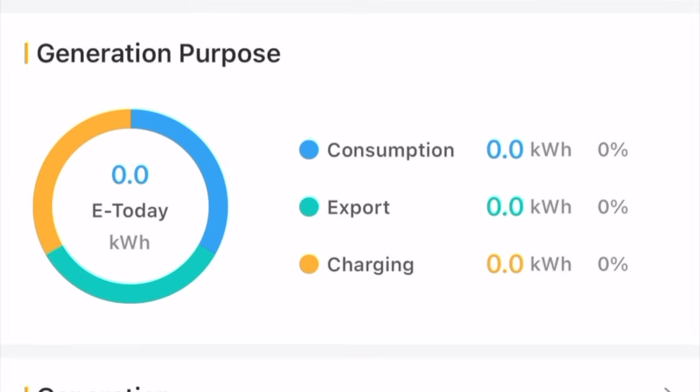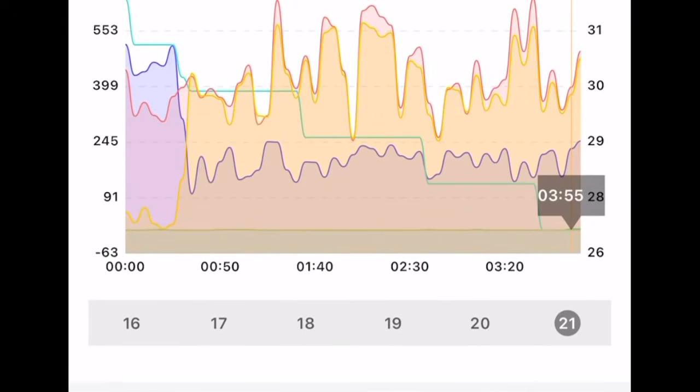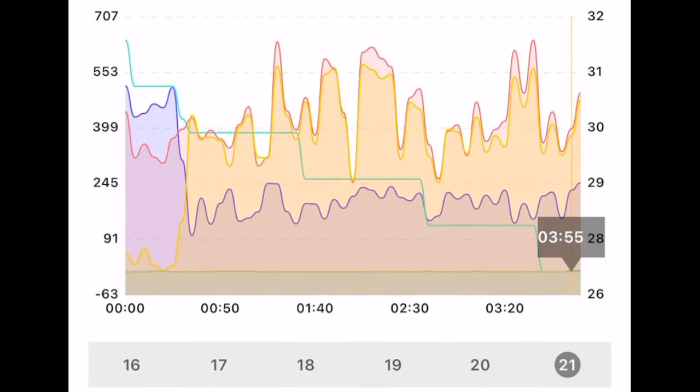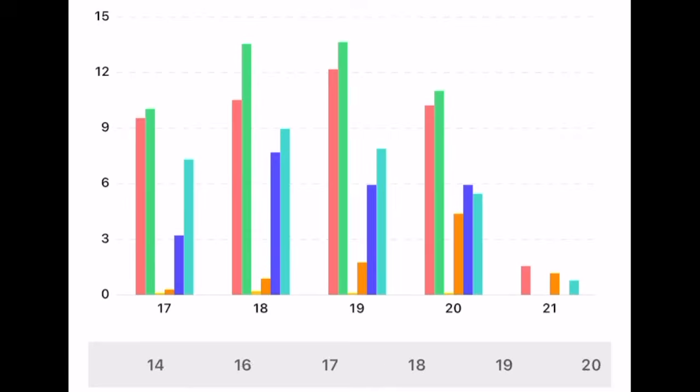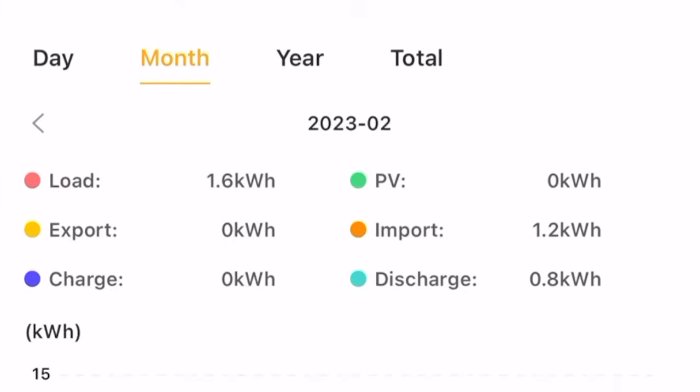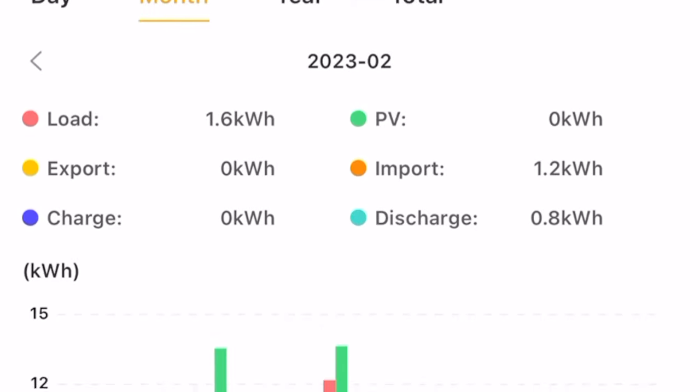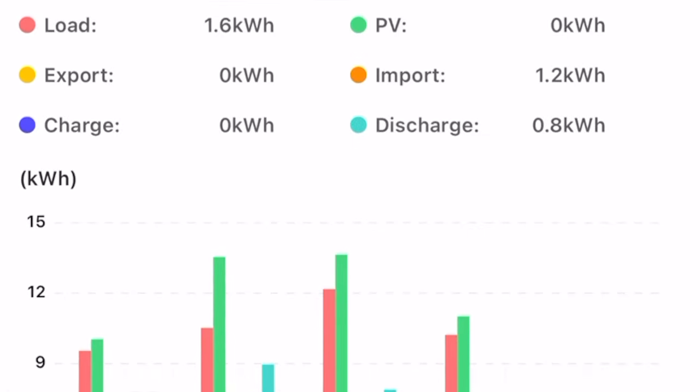Below that, you'll see the generation side here, which is quite nice. I tend to use the month, because I do like the month, and this will show you the load on a daily basis. You see the dailies. It shows month, but it actually shows you daily, and it'll show you the load, the PV, the export, import, charge, everything.